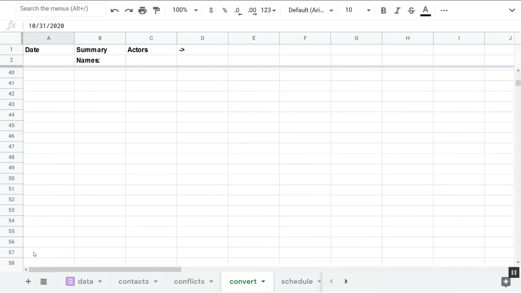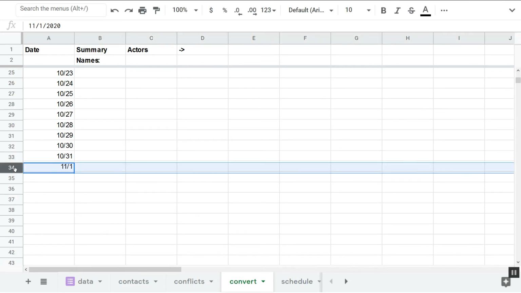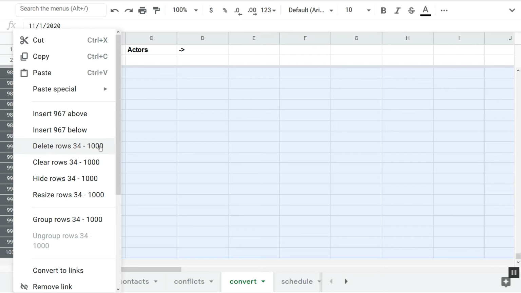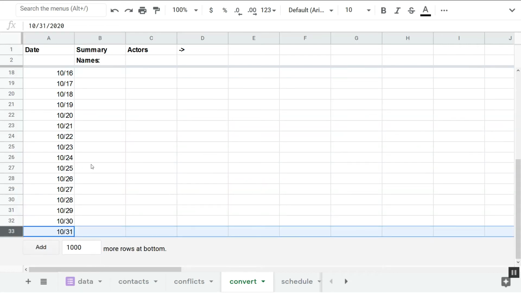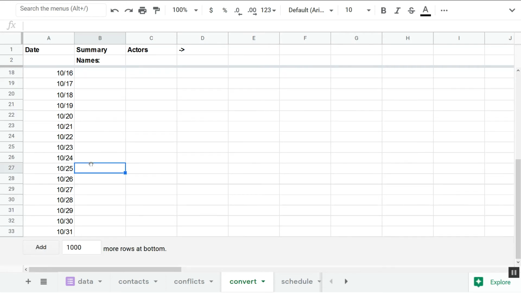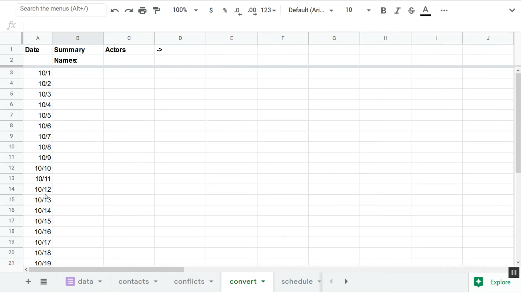I'm not going to need any of these extra rows that are down there. Google Sheets gives you 1,000 rows when you create a new sheet. We don't need that. So I'm going to select the row just after October 31st. I'm going to hold down Shift and Control, and use my down arrow to take me all the way to the bottom and highlight all of those rows. Now I can right click on any of these rows and select delete rows 34 through 1000. That just cleans things up a lot so that we don't continuously use 1,000 rows when we only need 33 rows. So now we have our list of dates. I'm going to make this just a little bit smaller because those dates are shorthand. We don't need a lot of space there.